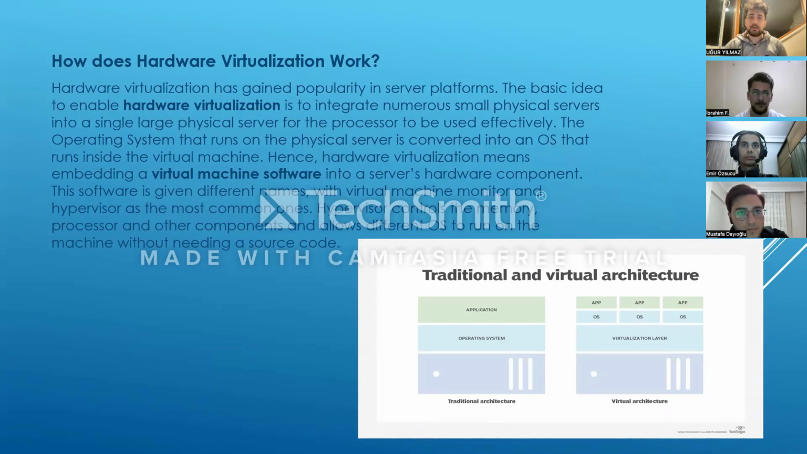So how does hardware virtualization work? Hardware virtualization has gained popularity in server platforms. In this century, it is very popular. The basic idea to enable hardware virtualization is to integrate numerous small physical servers into a single large physical server for the processor to be used effectively. The operating system that runs on the physical server is converted into an OS that runs inside the virtual machine. Hence, hardware virtualization means embedding virtual machine software into a server's hardware components.